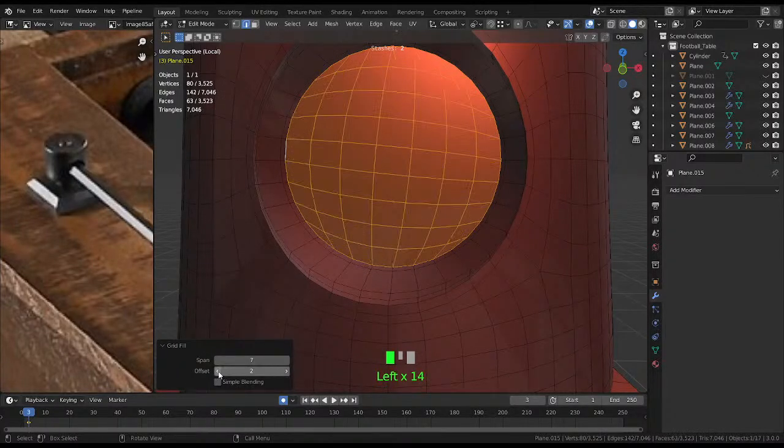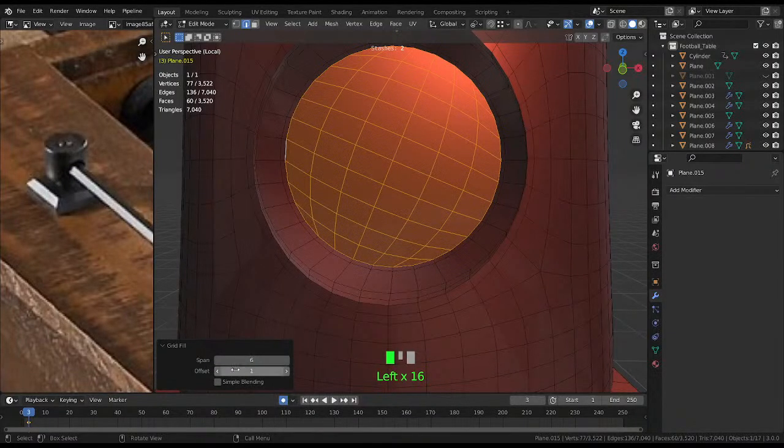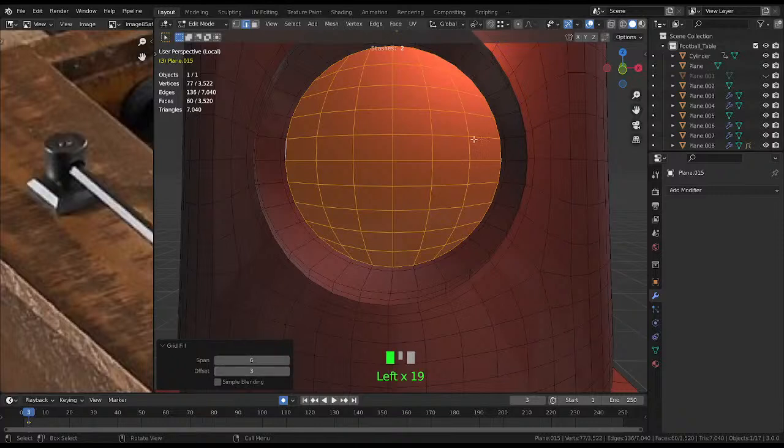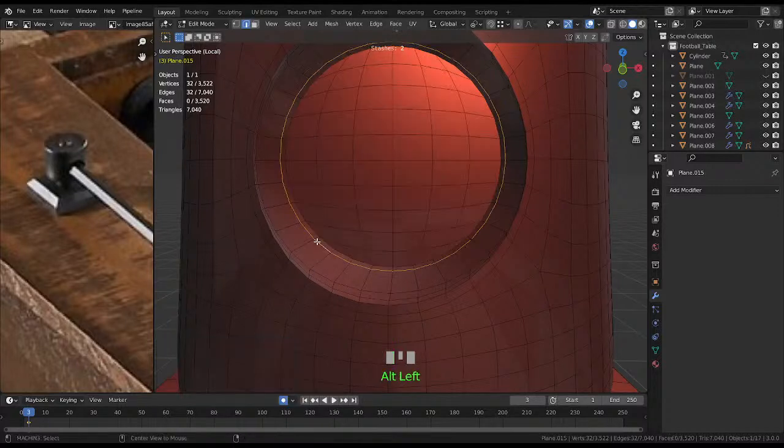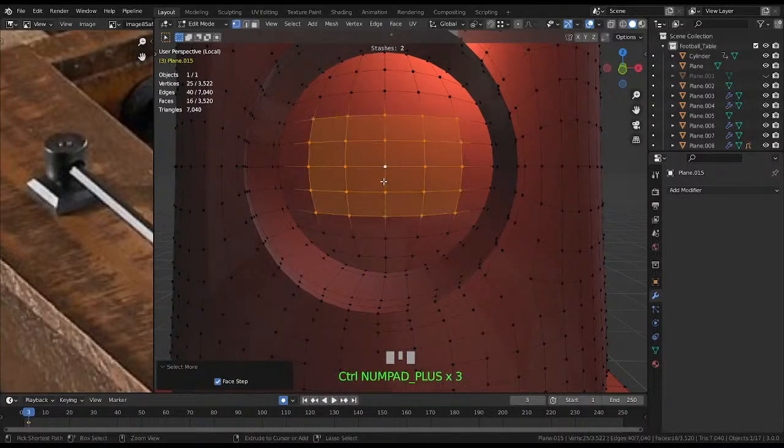So 6 probably should work. So we have 1, 2, 3, 5. You know what, let's see how many edges we have here to make it even. So I have 32 edges, and that means we have 8, 8, 8, 8. So yeah, let's do that instead.